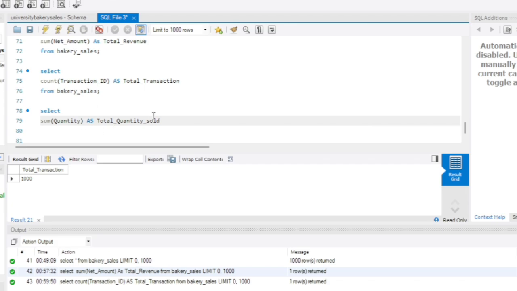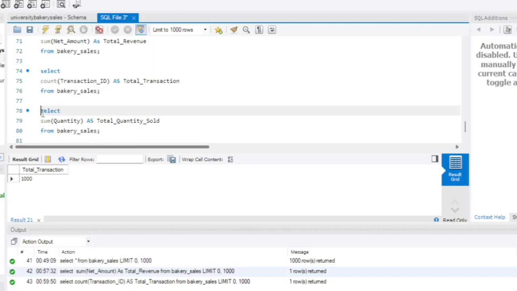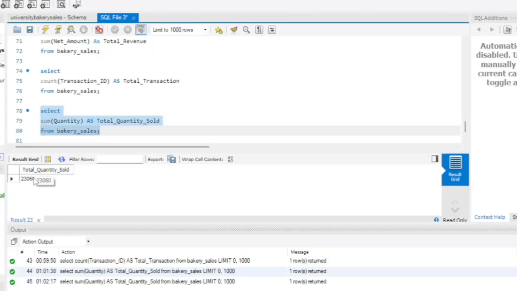We can put this one in capital letters since we've already started using capital letters. From bakery sales, then put our semicolon around this code. Okay, from here we can see the total quantity sold of our product, all the products that we are producing or selling. So this is the total quantity that we sold.